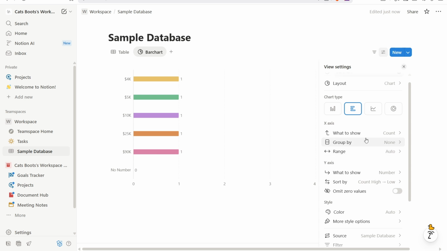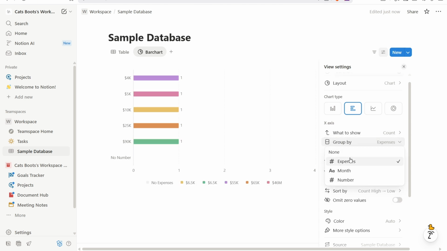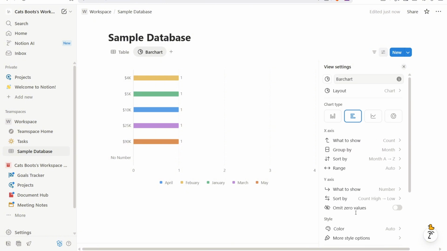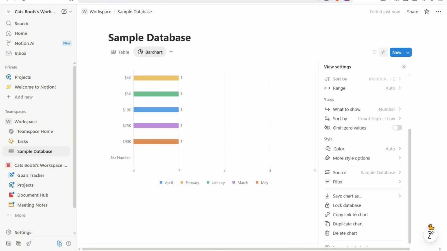You can also change what it shows. You can group by specific expenses. Let's say you can group them through months. That is better. There are a lot of things that you can customize within the chart itself, but I'll leave it up to you to explore.